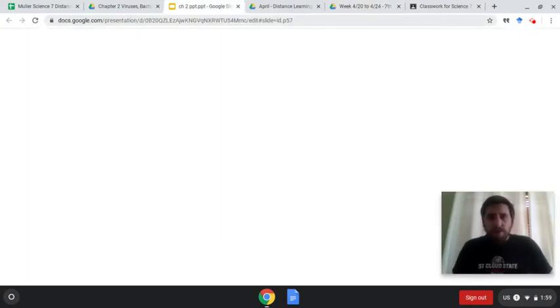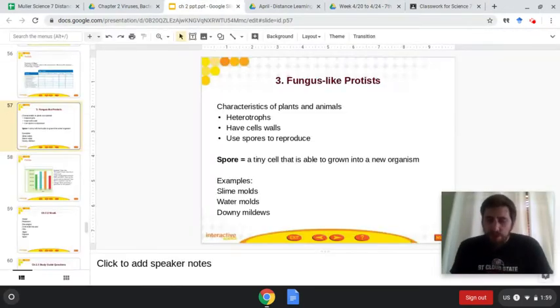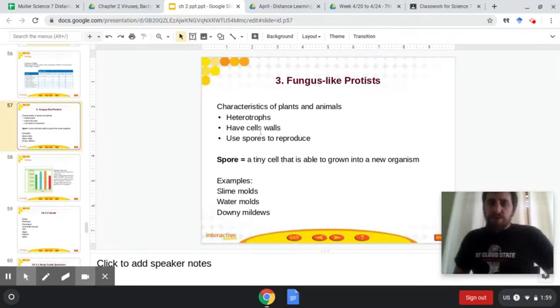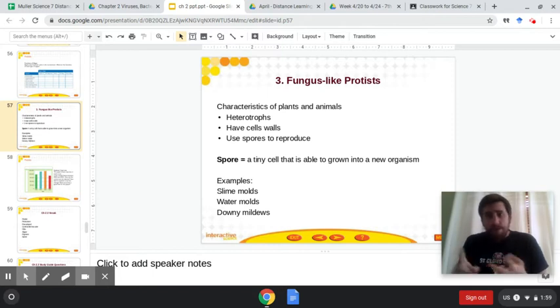So if you're following along, you're on page 64 of your textbook. We are now on to fungus-like protists. Again, protists are not fungus. They are not plants. They are not animals. They are not bacteria. They're not viruses. They're their own separate, unique thing. They're very closely related to fungus, animals, and plants, so to speak. Less related to bacteria. And of course, nothing is technically related to viruses because they're technically not alive.